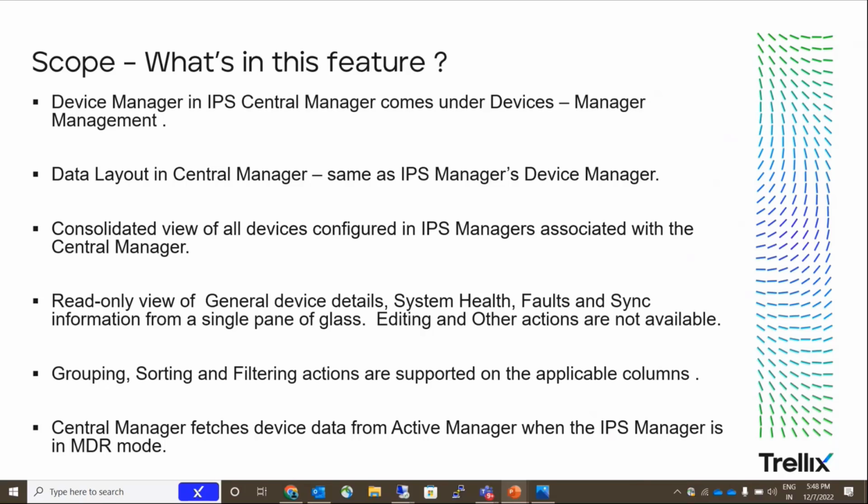And yes, the device data layout is also very much similar to that of IPS managers. The device manager grid also provides real-time visibility into device details. That includes general device information like system health, faults, deployment status, thus offering a consolidated view of all devices available on individual managers from a single pane of glass.